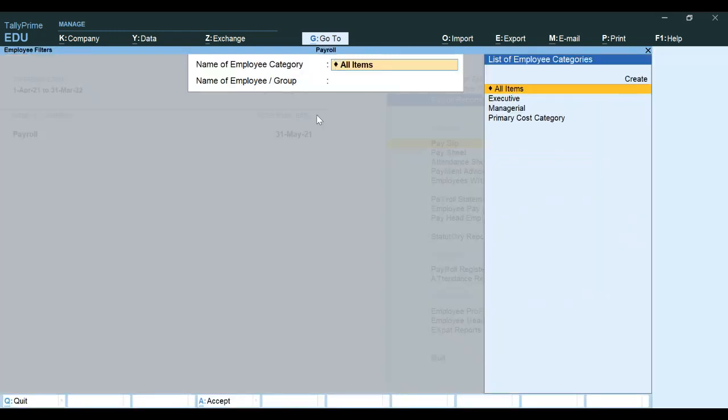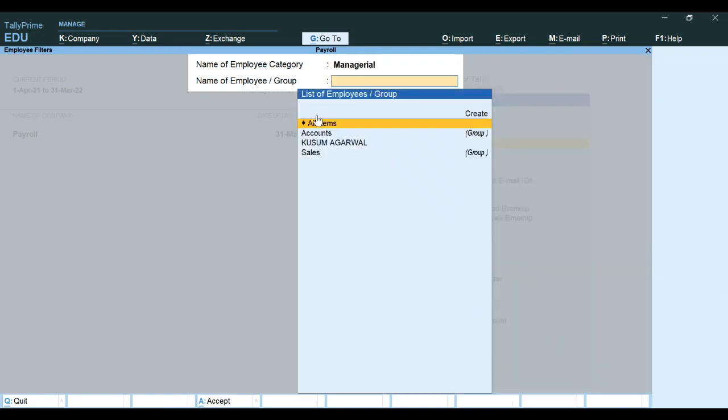After selecting payslip, it will ask you the category. Managerial. Only one employee we have selected, I mean, we have created. This is managerial, and we consider Kusum Agarwal, name of the employee.